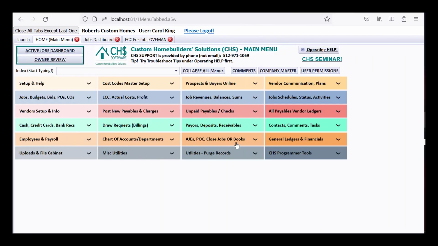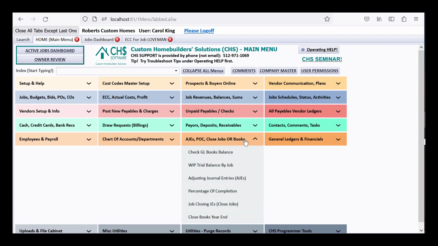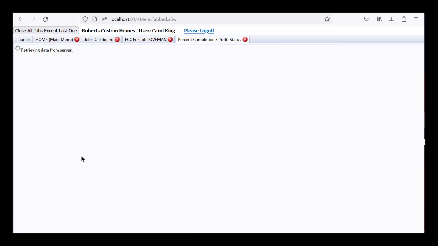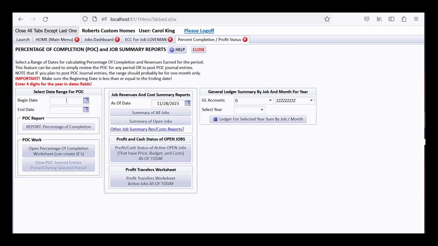Let's go home. If you are an accountant that has to deal with percentage of completion entries, journal entries each month for each job for how much percent complete, and you're moving things out of work in progress into cost of sales and the money to sales that you've earned, I'd like you to know that there's a percentage of completion worksheet, and I'm just going to do some weird dates. Usually you do a month at a time, but let's look at this worksheet that we have here.